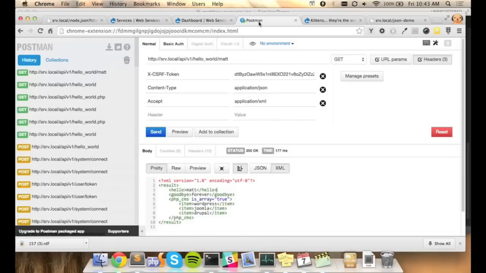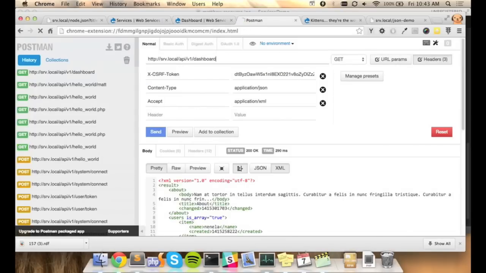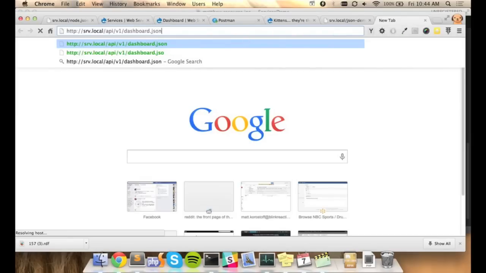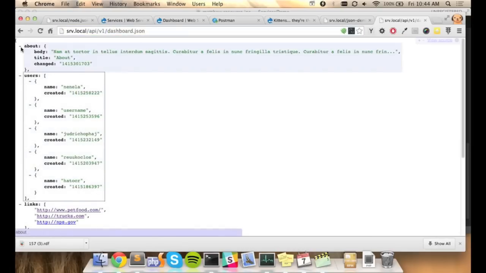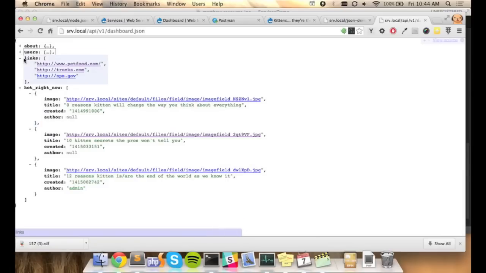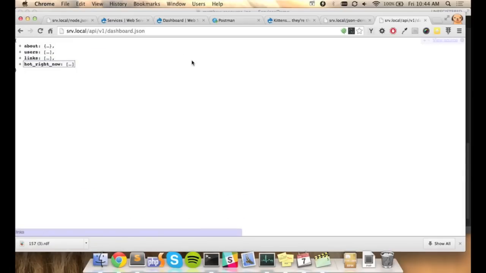And now if we hit, actually, let's do it over here. If we hit this endpoint, we can see I've actually pretty trivially created a data document that is an exact representation, and in fact, not an identical URL, but a mapped URL. It's the same one that the HTML dashboard lives on, just prefixed. So here's my about. Here's my most recent users. Here's my affiliate links, and here's my hot right now.